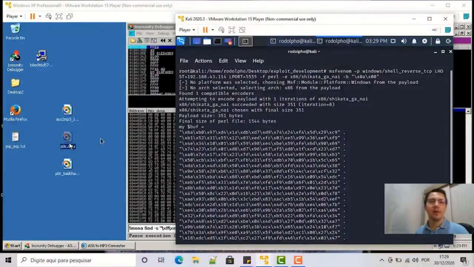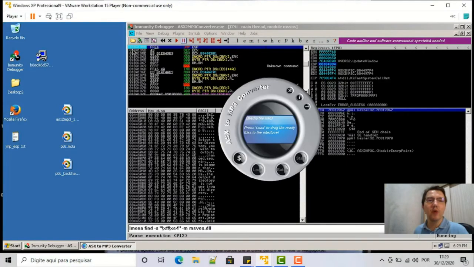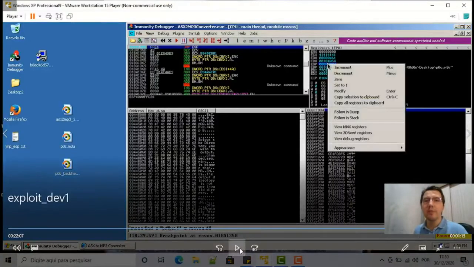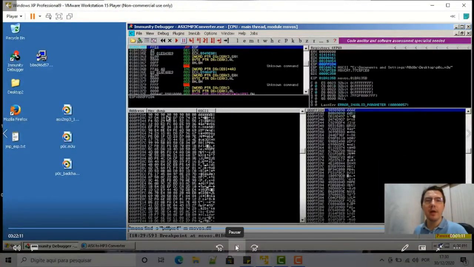And let's load our compiled exploit code, the POC file, into the vulnerable software. The flow of execution stopped at the jump ESP address. Let's right-click in ESP and choose Follow in Dump.